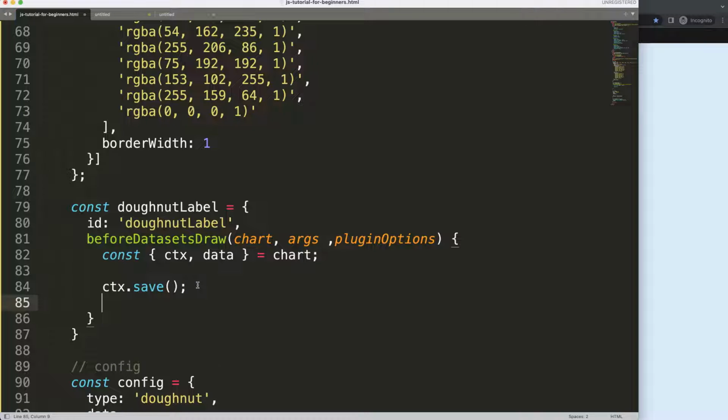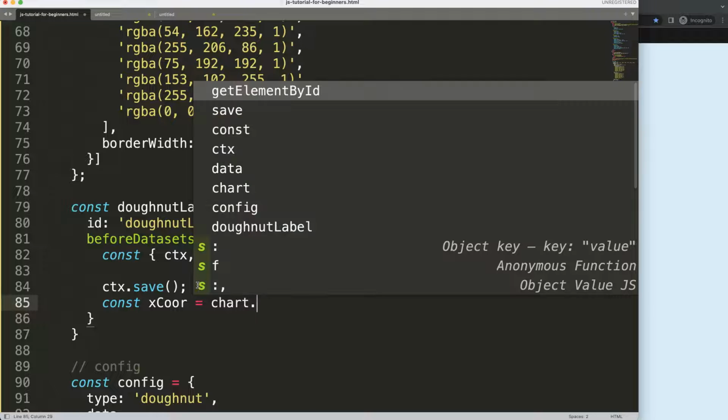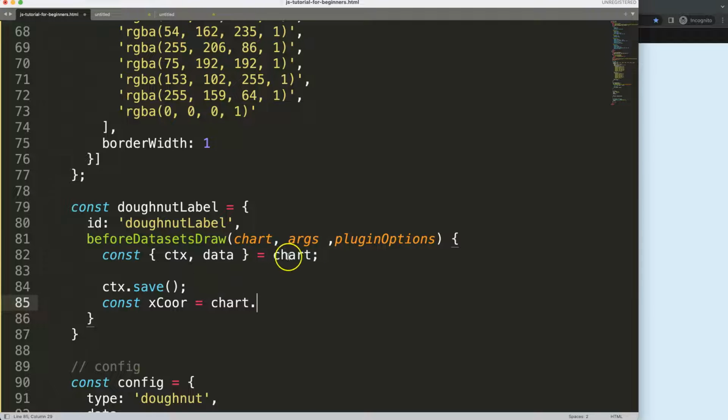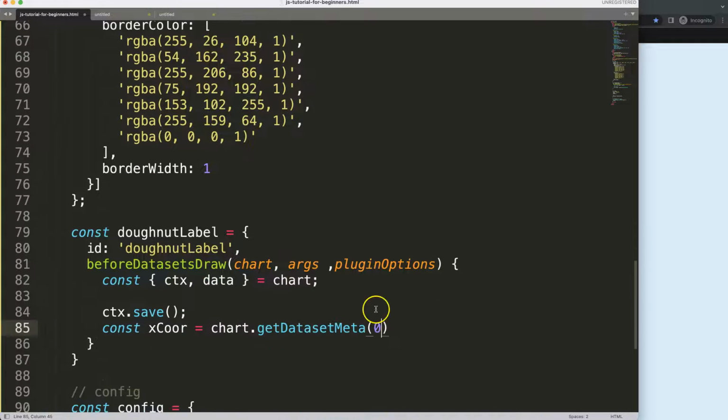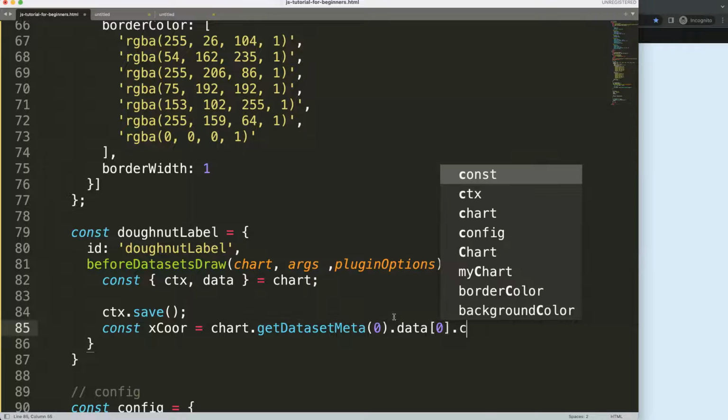To do this, what I need here is the coordinates of the very center. So for that, I'm going to say a const xCoor equals, and then I'm going to use a built-in Chart.js function. First of all, I will say chart dot, which is the argument here, and then getDatasetMeta index 0. Why index 0? We only have one dataset here, so that's index 0. Then we're going to say dot data index 0 for the value, and then dot x.